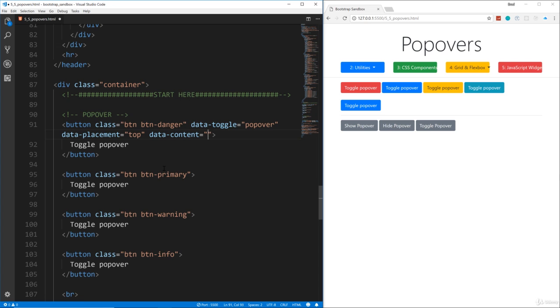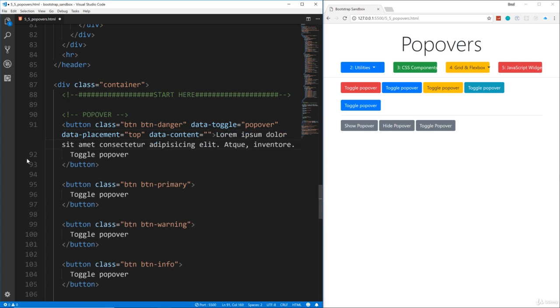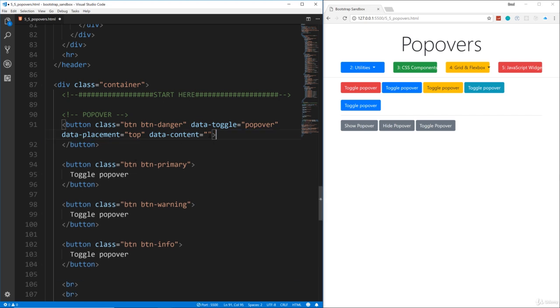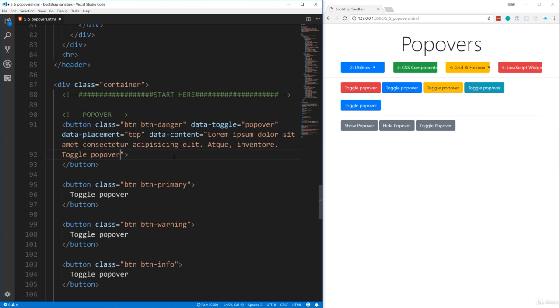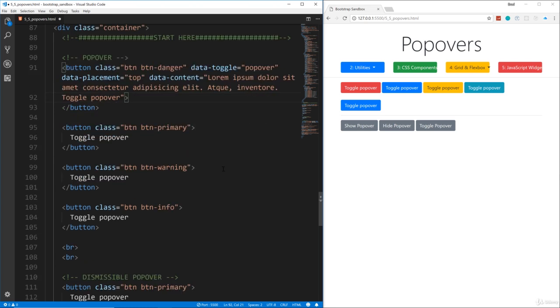Okay, and what I'm going to do here is I'll say lorem 10 tab. Actually, I can't do it here, can I? I can't do it in quotes. So I'll say lorem 10 tab, and I'm just going to grab this and put it in those quotes because I want it to be a little longer than just, you know, hello. All right, so that'll be our first popover.